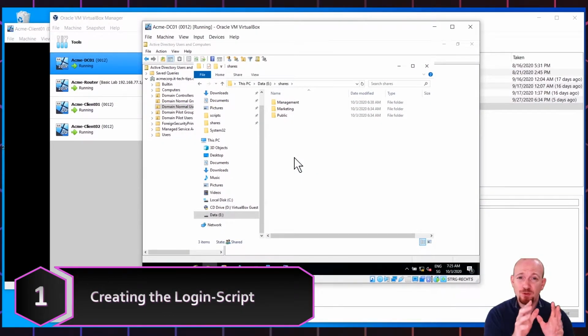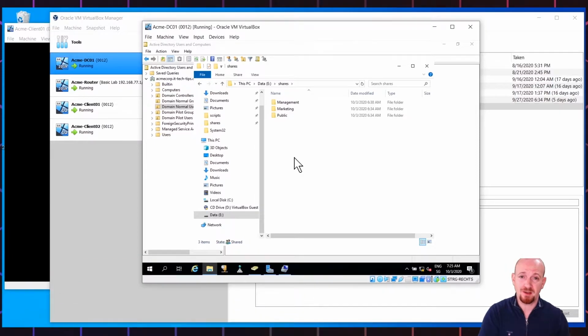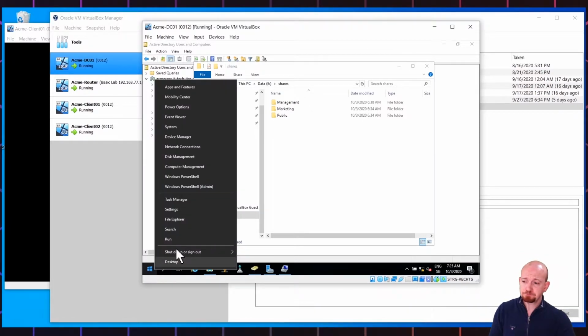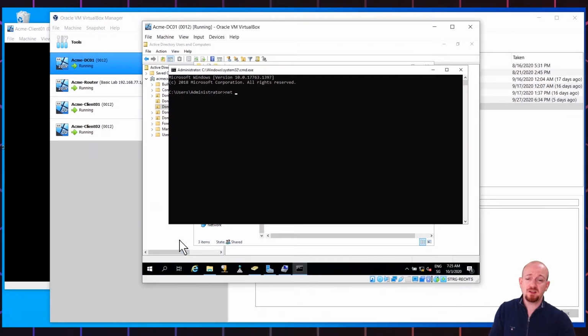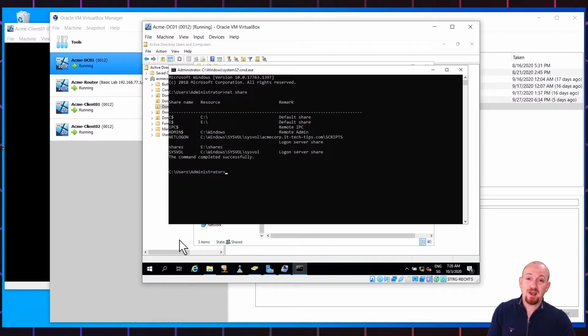Before we begin, you should make sure that all of our systems in our lab environment are running. By now you should know how this works and in what order you should start the virtual PCs. As soon as they are all ready, go to acme-dc01 and navigate to the place where we have created our share in the last episode. Open a command prompt and enter the command net share to have a look at the share we've created in the last episode.